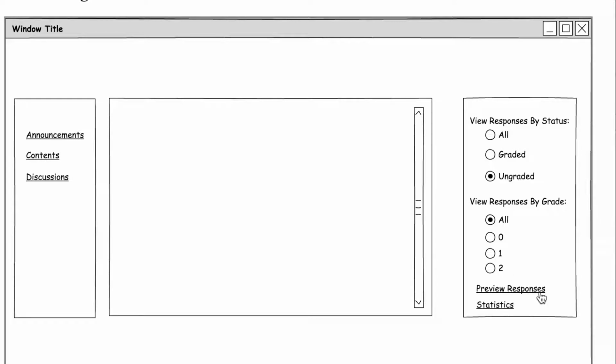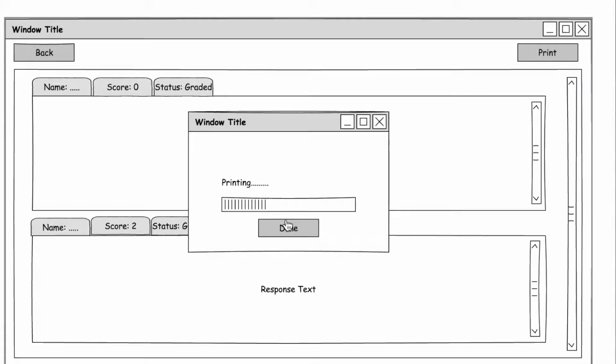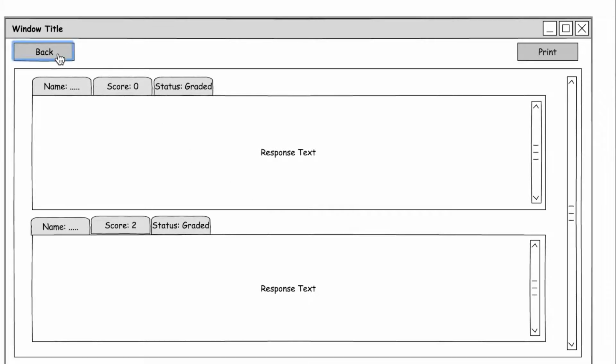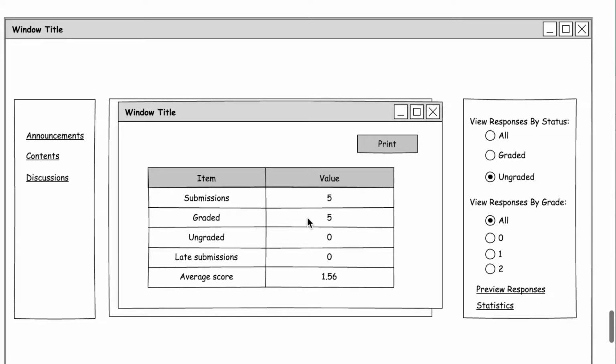After this, they were required to preview all the responses and then print them to be brought to the class. After performing this step, their final task was to review the statistics and also print all the results.